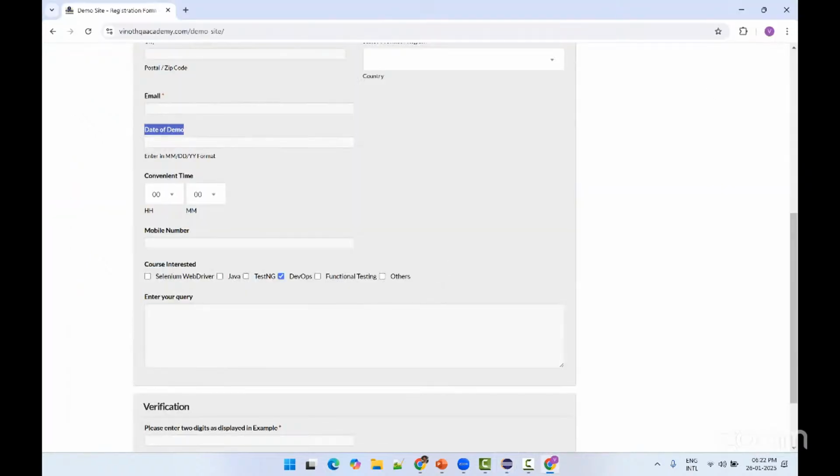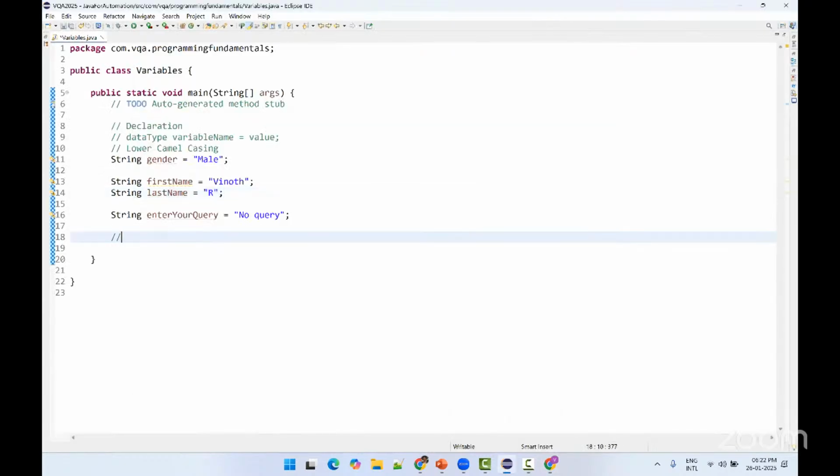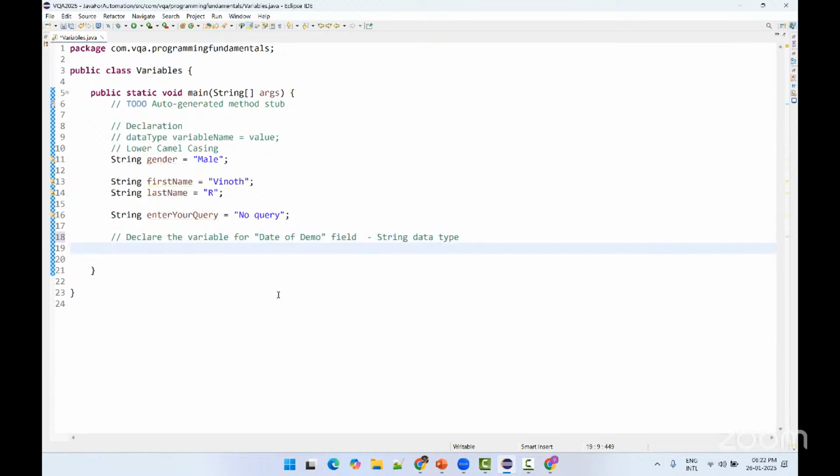Now, what you need to do is declare the variable for this particular field. Need date of demo. Please type your answer and ping it to me. It's a string data type. So how will you declare? You can keep it null or a string within double quotes. You can put XXS, anything is fine. For me, how you're going to name this date of demo is my primary objective. I want to know how you guys are doing.